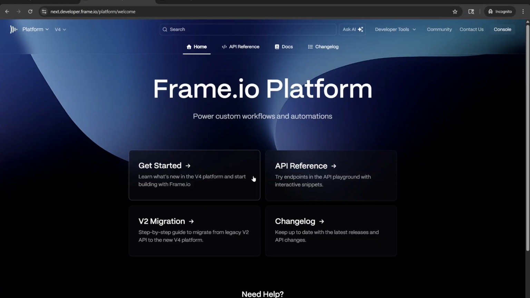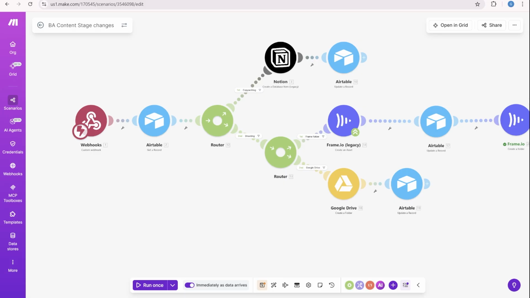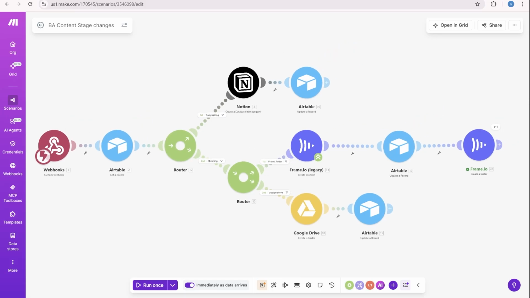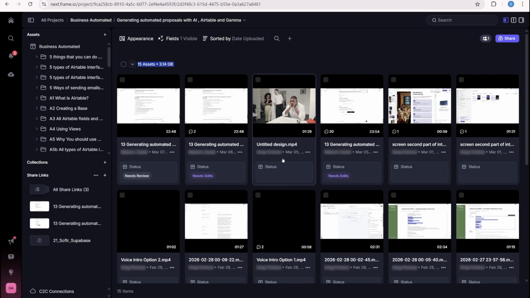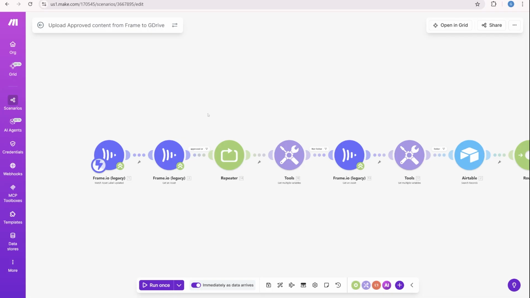In this video, I'll show you how to use Frame.io, and specifically the Frame.io API, together with Airtable and Make.com to accelerate some of your content production workflows. I will also show you how to authenticate Frame.io inside of Make.com using the Adobe Developer Console and how to migrate any old Frame workflows into the new API. Stick around.